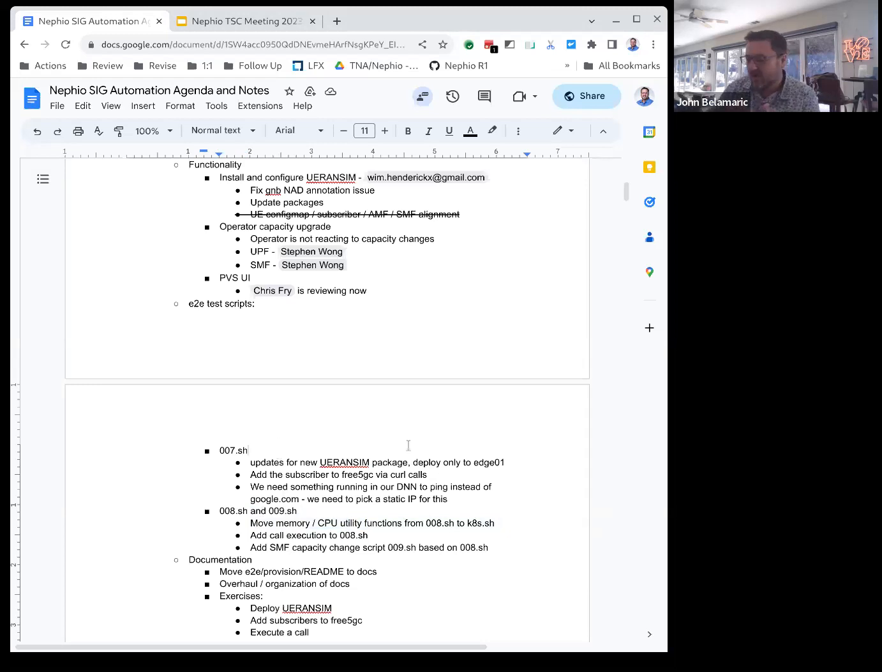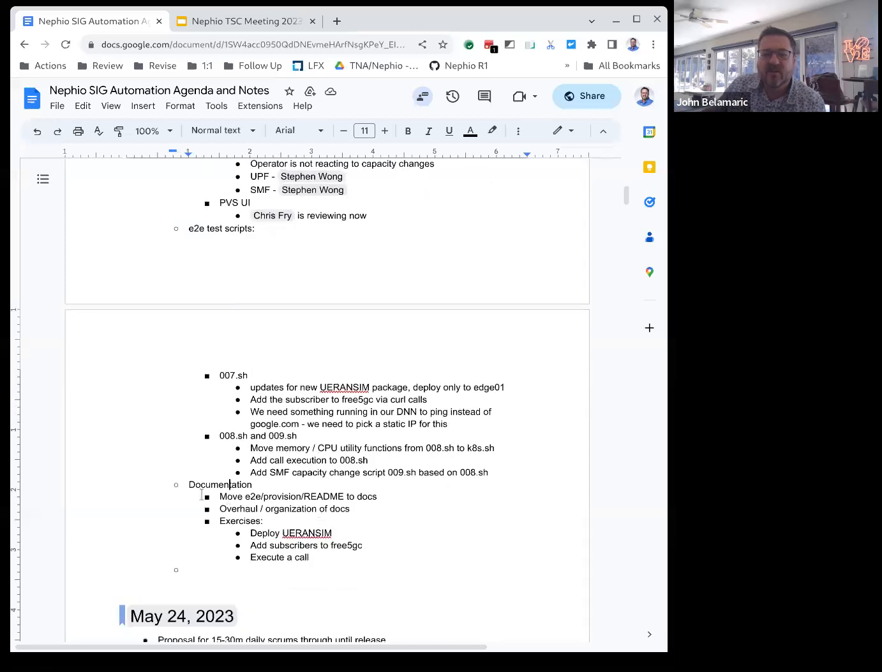I want to focus on documentation. So let's get to that section, and then we can talk about who might be able to work on some of these things. But documentation: we need all those things we just said, right? We haven't documented how to do that in the exercises. We don't deploy UE ransom. We don't access the Free5GC web UI and add the subscriber. So I want to do that stuff. I guess that needs to be added.